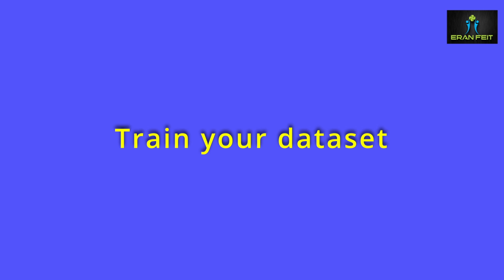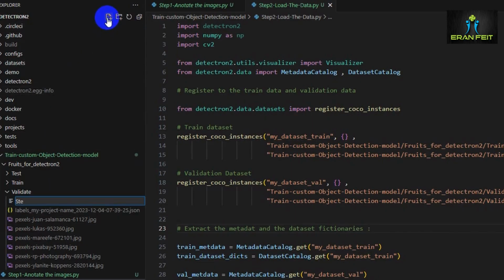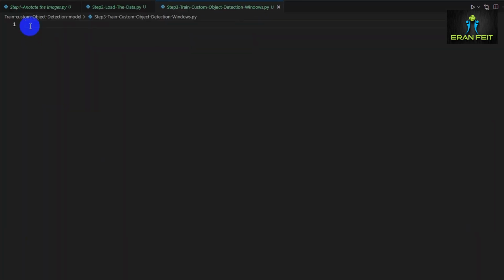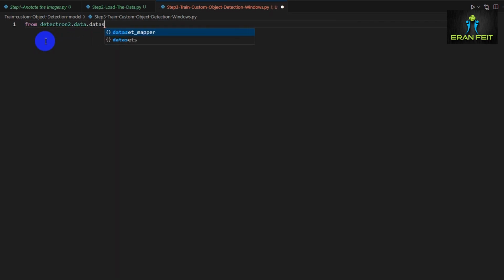So let's start with creating a new Python file. Let's name it step 3 train custom object detection, and this would be on Windows environment. I will also add a bonus file with running this training on an Ubuntu, on a Linux environment as well. So let's start with importing some Python libraries.